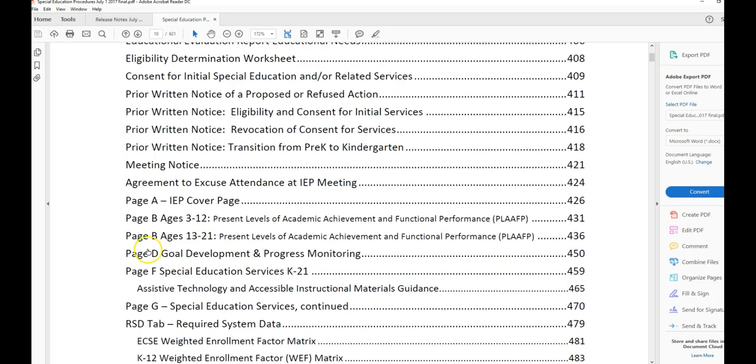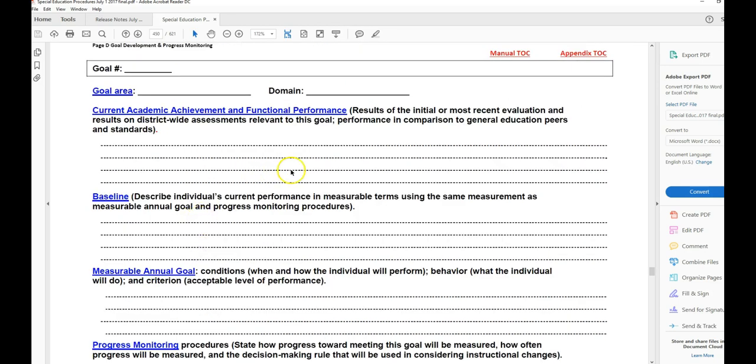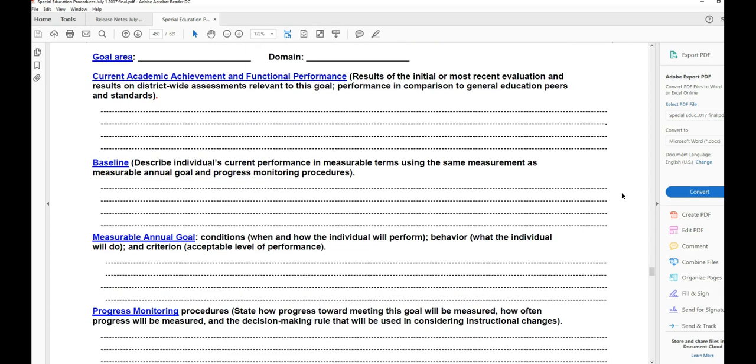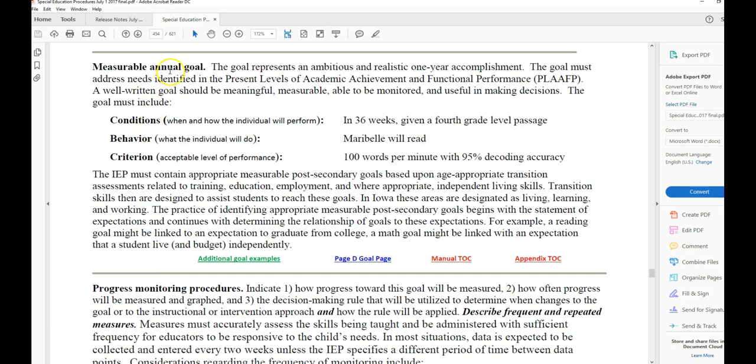So for example, if I went to page D, goals, it will take me there and I'll see literally an image of what that IEP page looks like in our current state web IEP system. And you'll also notice that blue hot links are present. So if I click on, for example, measurable annual goal, that's going to take me to a guidance section with information that's going to be helpful in completing that.